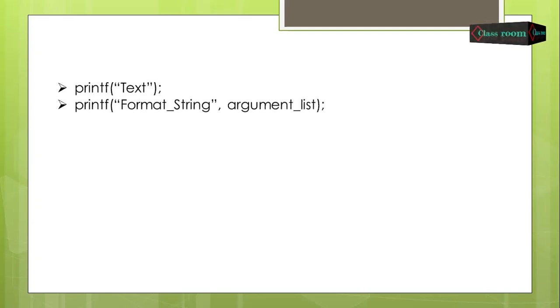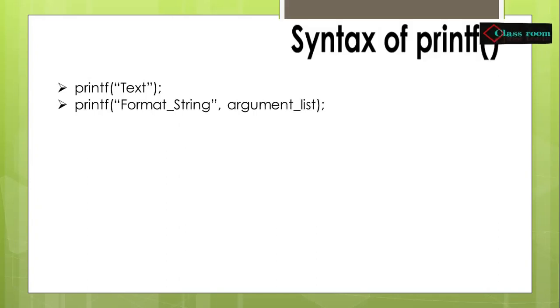Now let's talk about the syntax. There are two formats of the syntax. Number one, printf with only text, and then printf with format string and argument list. For example, if I write hello welcome to C as the text, then the output screen shall show hello welcome to C.